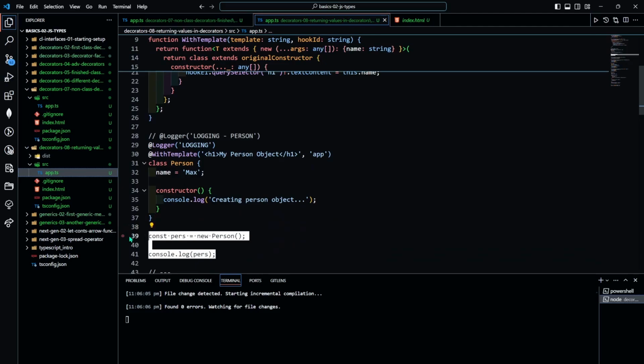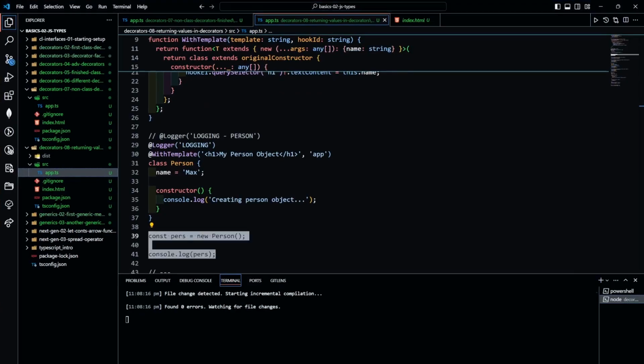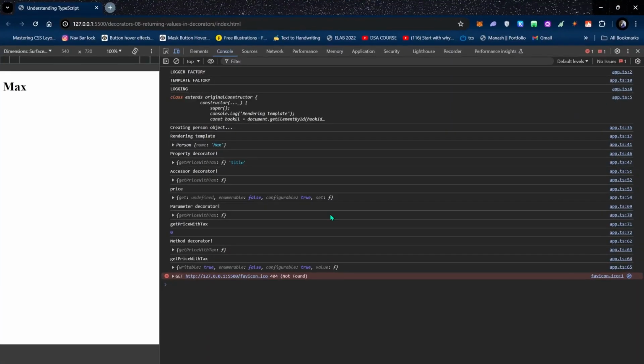When the class is defined, oh sorry, okay, you can see it is running.